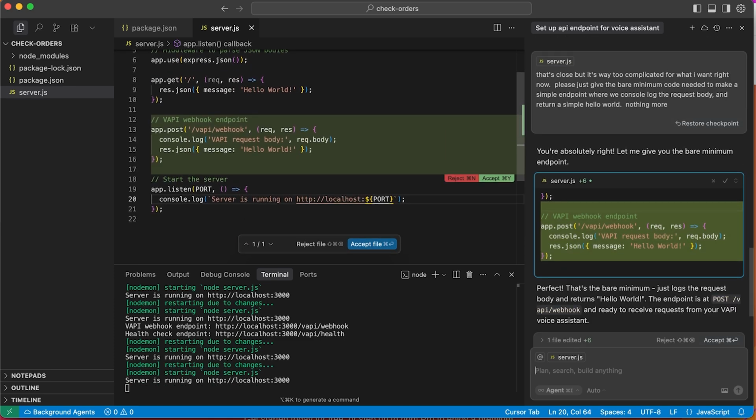And great, you can see how much shorter that code snippet is. So here it's setting up the post endpoint at VAPI/webhook, and we've got a request and response, and then we're going to console log the VAPI request body. So this is the data that VAPI sends to our server, and then we're going to give it a JSON response with the message hello world. So let's go ahead and accept that.